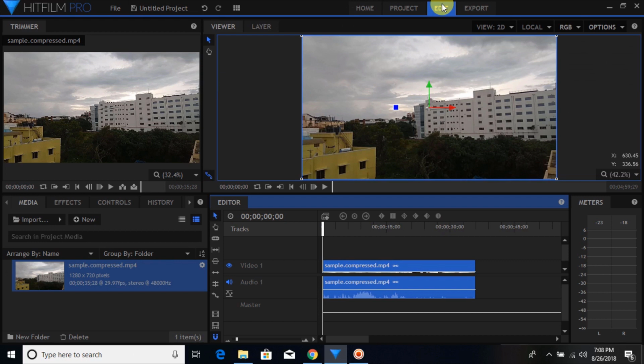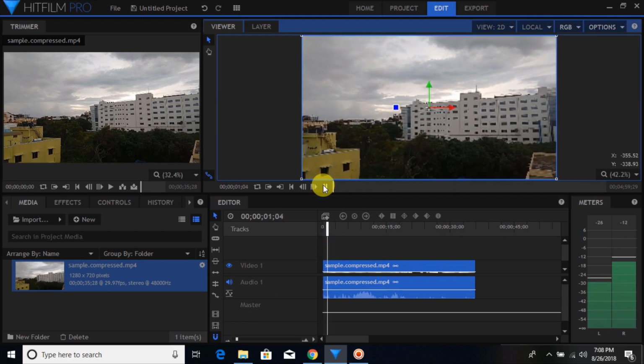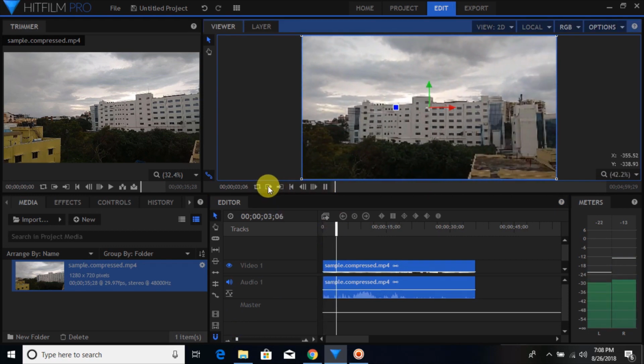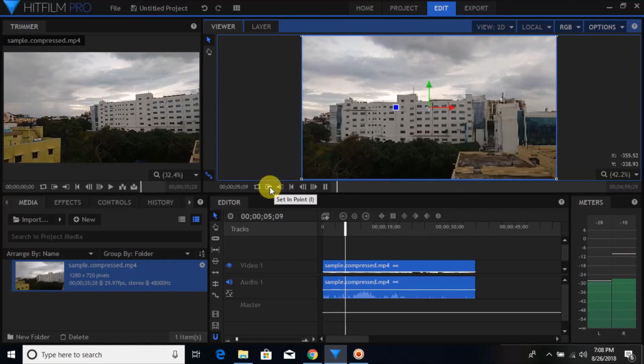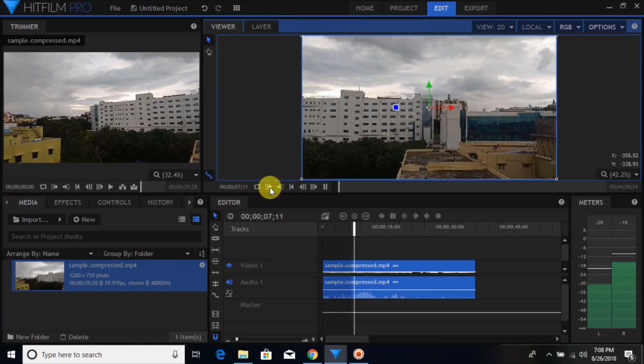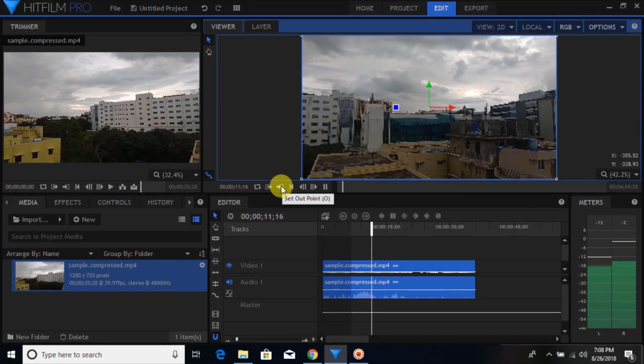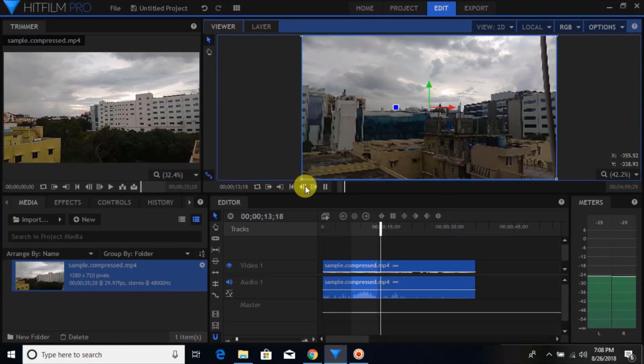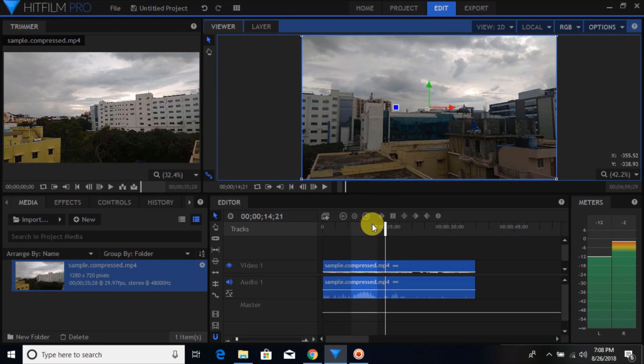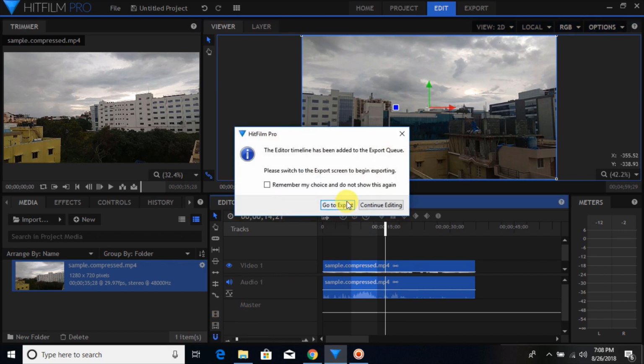Now I will show you how the second option works. Play the video, then click on select in point. That is the position from where you want the video to start, and then click on set out point. This is the position where you want the video to end. You will be able to see gray portion on your timeline. Like this, you have selected a work area.